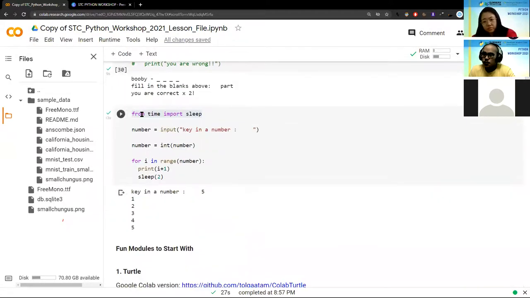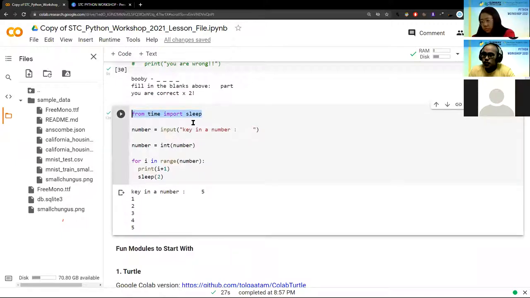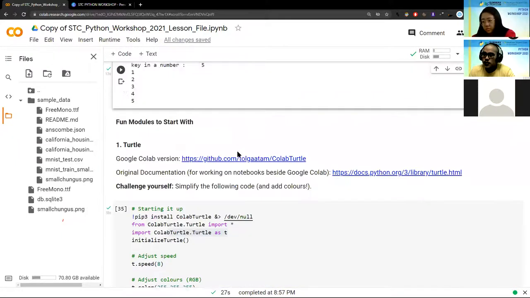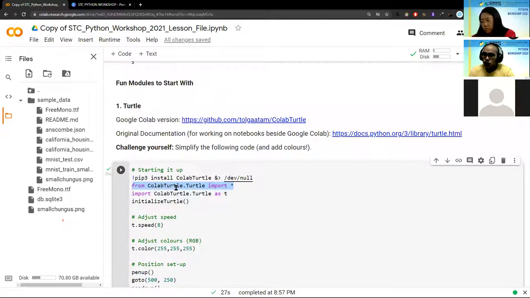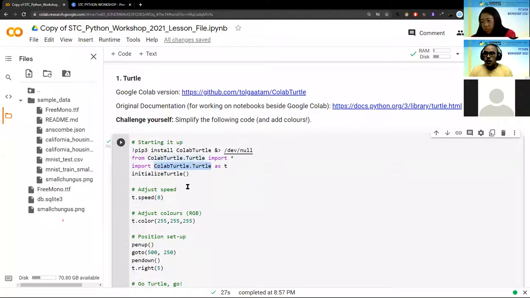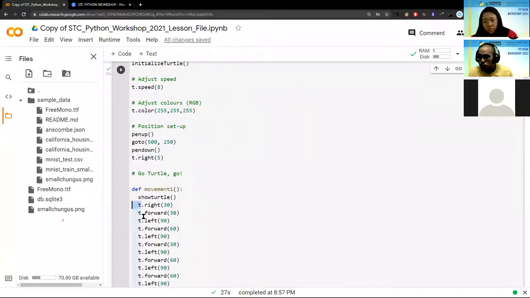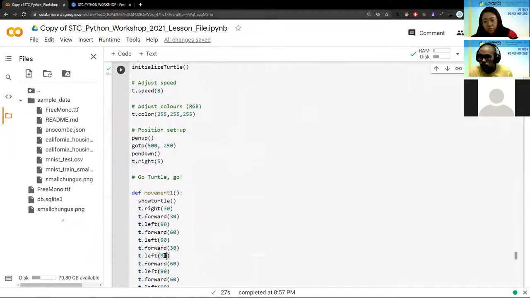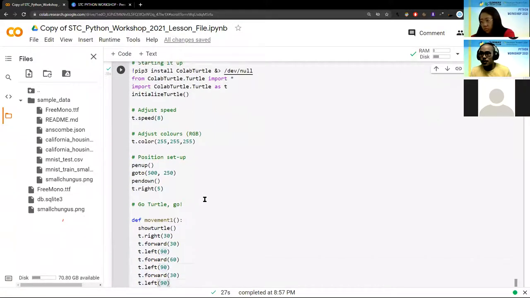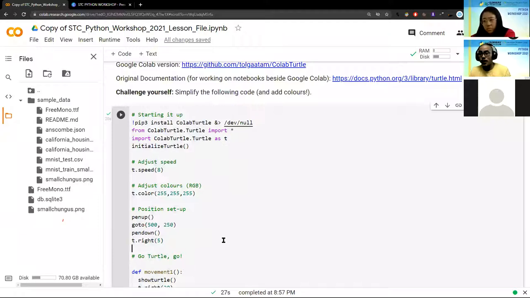Something different from before: from time import sleep, you could see that it is from the time module you're importing this sleep function. Here, from Colab turtle, we're importing everything, this asterisk, I think it means everything from Colab turtle. And then from this, you'll be importing turtle as T. Why so? This is to substitute Colab turtle.turtle with T. That way, you wouldn't have to keep repeating Colab turtle.turtle every time you put these babies in. It could be a much longer code if you don't do this. That's why you import as.